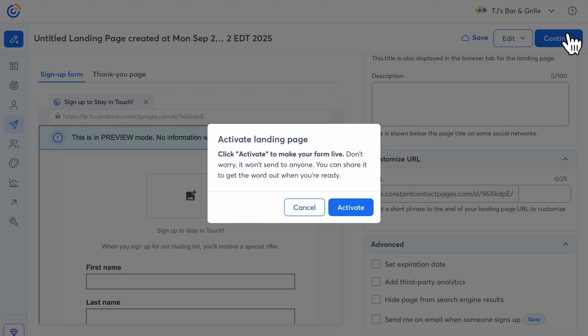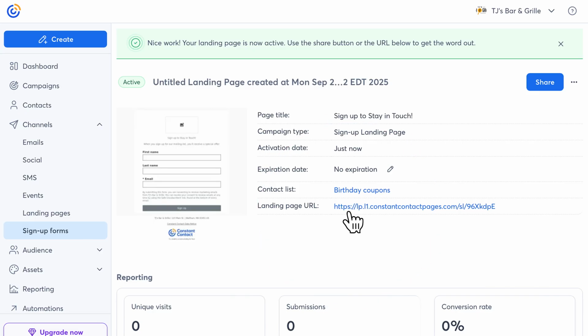A pop-up will display asking you to activate your form. This doesn't send it to anyone, it just publishes the page so you can share it when you're ready. After you click Activate, you can copy your landing page URL and share it anywhere you interact with your contacts.